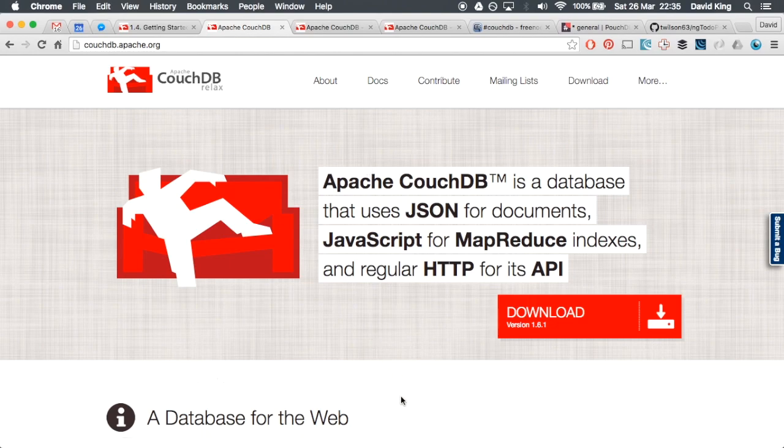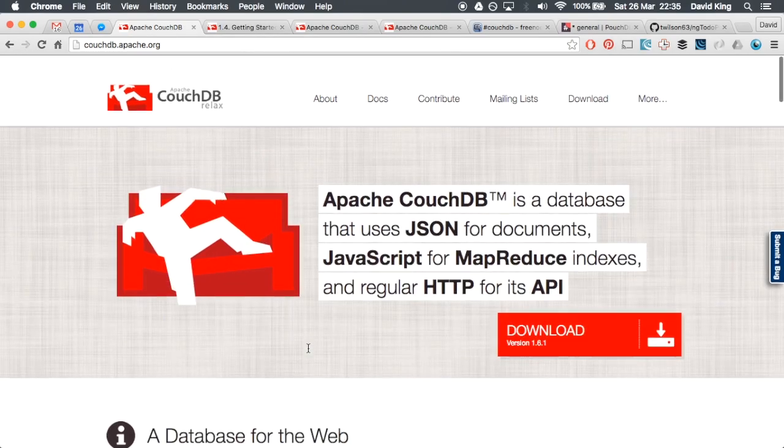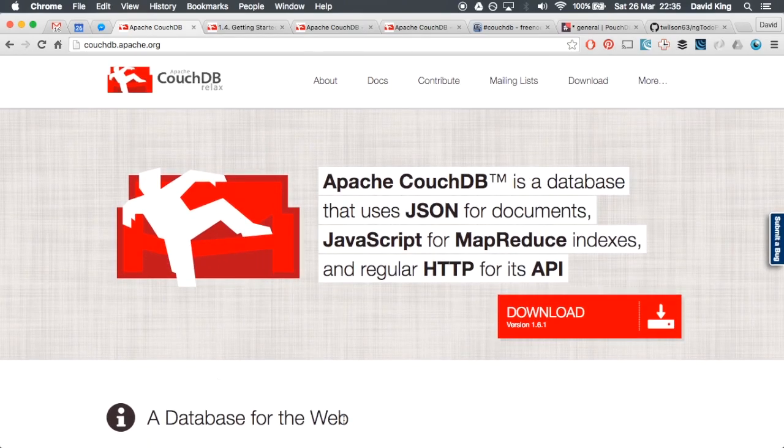So this weekend I've been teaching myself a little bit more about CouchDB and its browser counterpart, PouchDB, and really getting into their design documents.